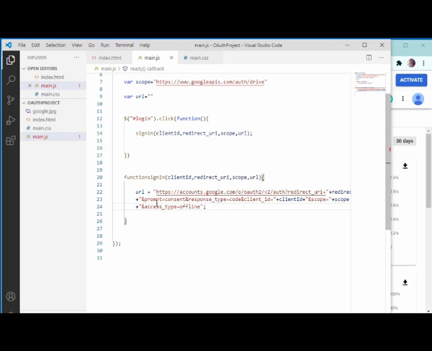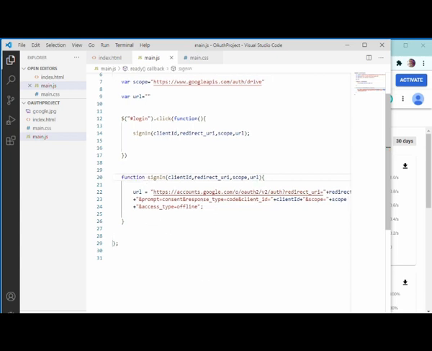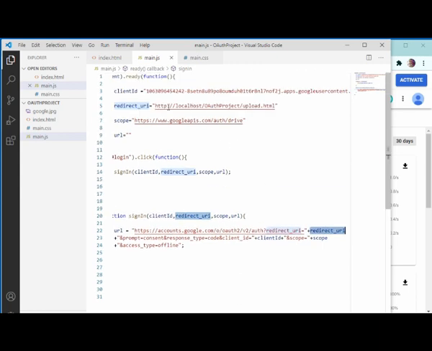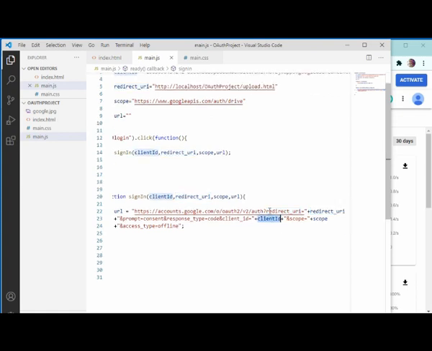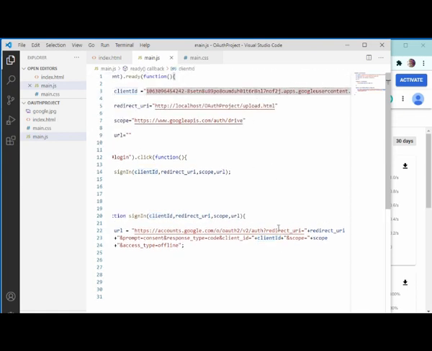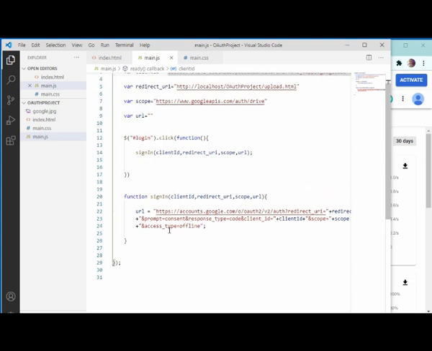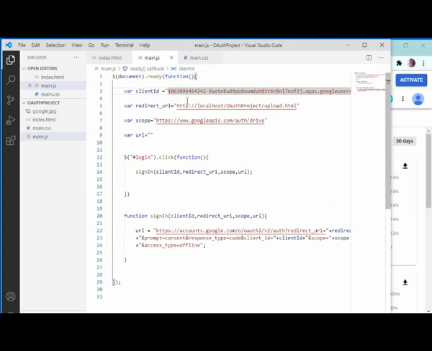accounts.google.com auth redirect URI. Redirect URI should be this URI, and the client ID should be this one, the scope and the URL. Those will be passed once you click on the sign in button. Okay, now the index.html file is okay.